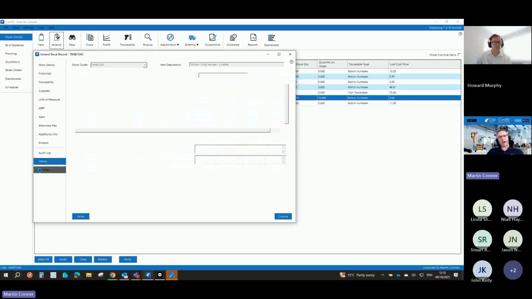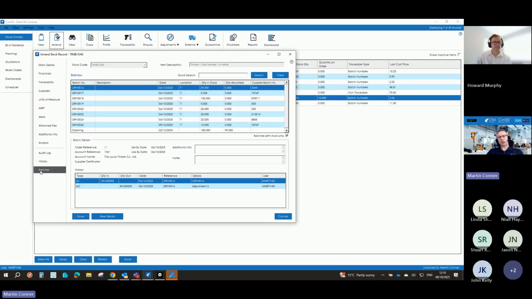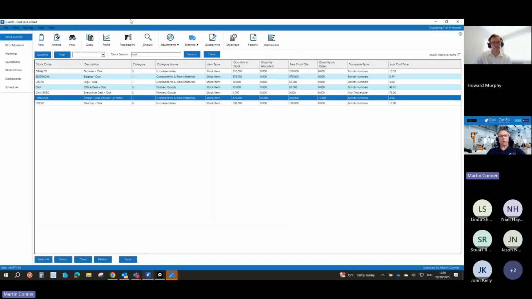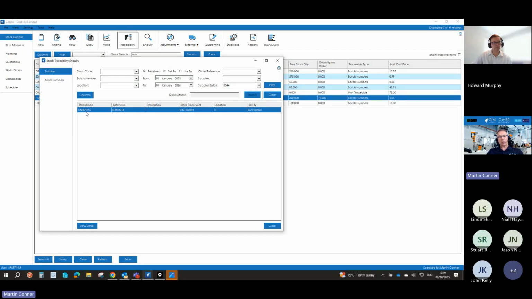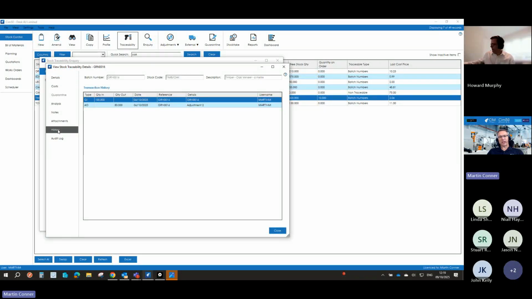Stock history is available, and traceability. The batches which are in stock for this item, you can see historical as well. So that's a stock record. You can copy them. There's traceability inquiry. So if traceability is important to you and you needed to search for a batch based on a supplier's part number because they've been on the phone and said that they've got a problem, then you can find that and you can view all of the detail and history against that batch. So full traceability.